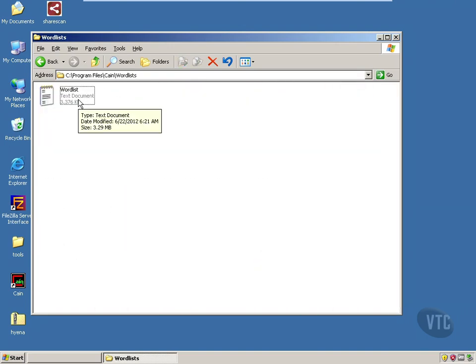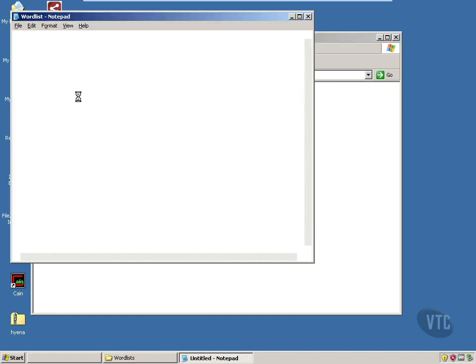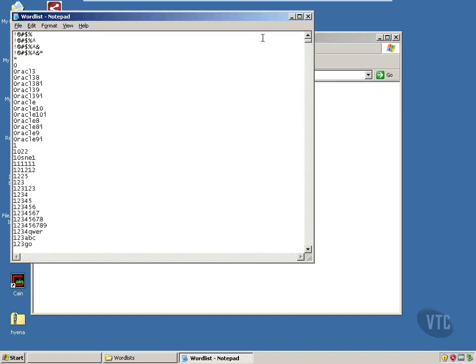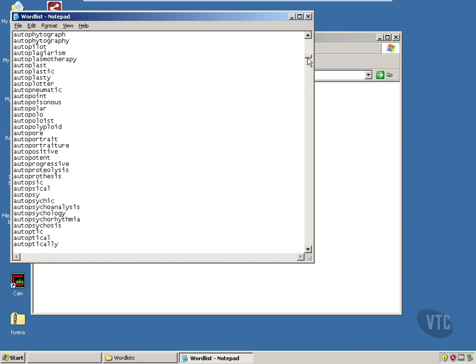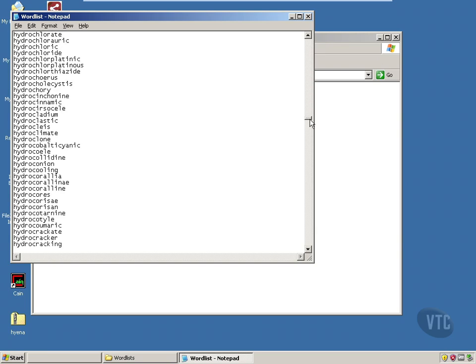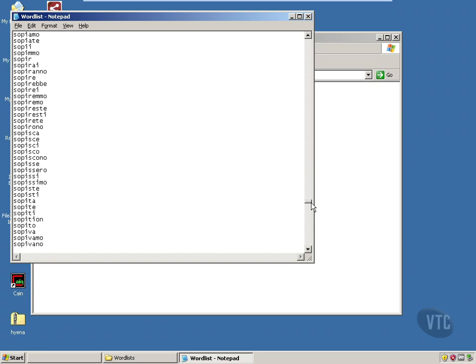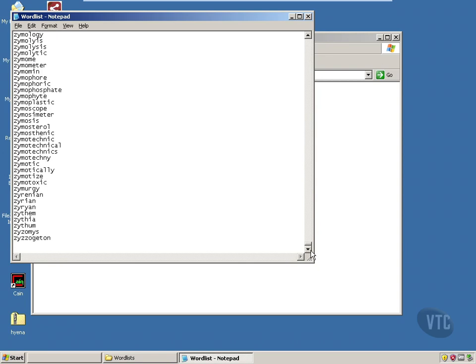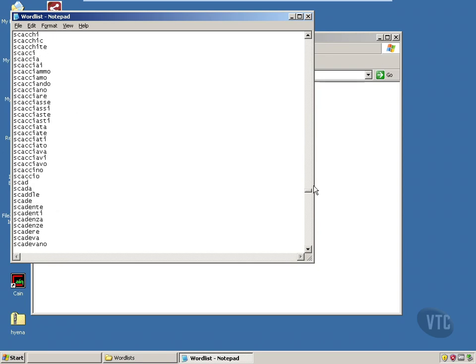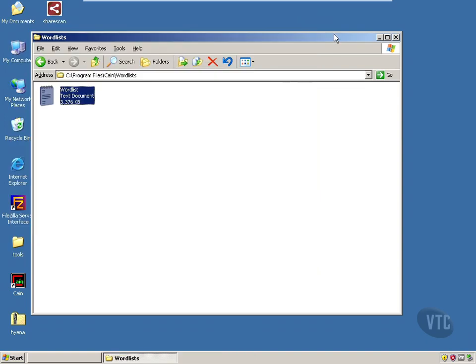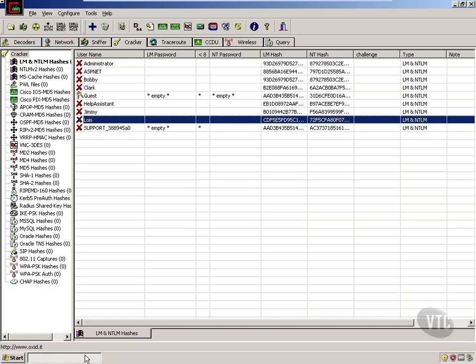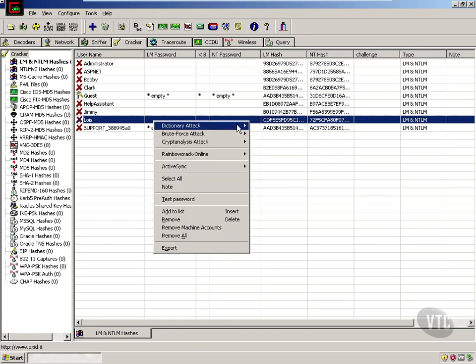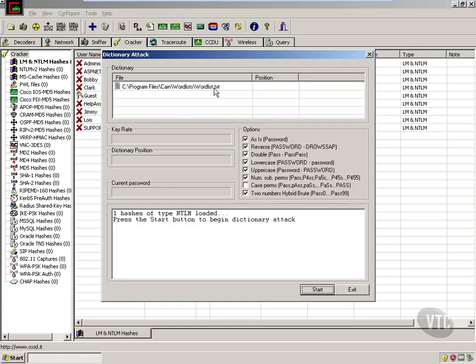This is a very small word list, 3 meg. But look at it. It has quite a few passwords in it. I mean, that's a huge dictionary there. And it's in alphabetical order, but it doesn't have to be. The computer doesn't care about that. And some of these words, I couldn't even tell you what they mean. So that's our dictionary file there. Let's go back to Cain here, and let's do a dictionary attack against Lois's password. That's our word list.